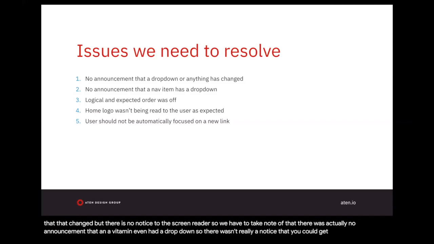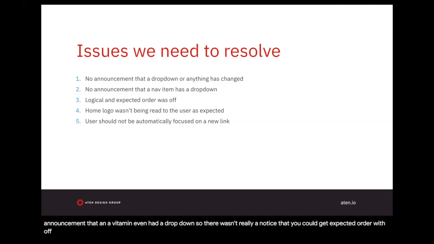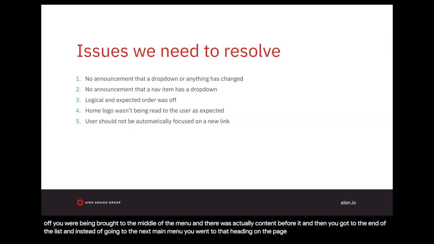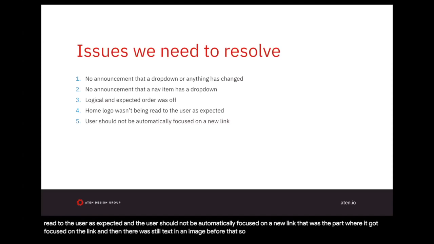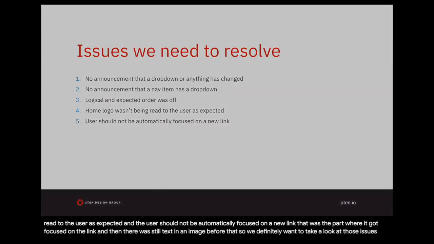The logical and expected order was off. You were being brought to the middle of the menu and there was actually content before it. And then you got to the end of the list. And instead of going to the next main menu, you went to that heading on the page. The home logo wasn't really being read to the user as expected. And the user should not be automatically focused on a new link. That was the part where it got focused on the link and then there was still text and an image before that. So we definitely want to take a look at those issues there.